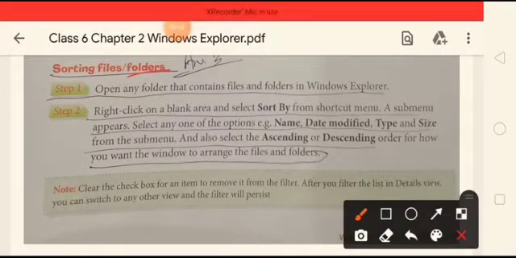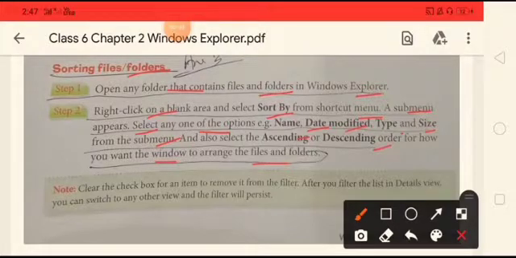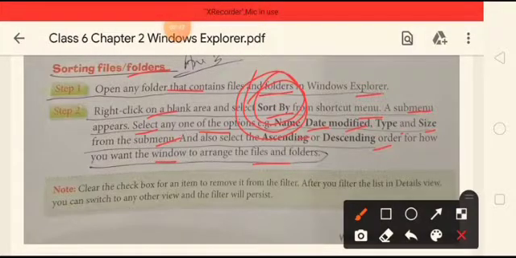That how can we sort the files and folders? Open any folder that contains files and folders in Windows Explorer. Right click on a blank area and select sort by from shortcut menu. A sub menu appears. Select any one of the options, example name, date modified, type, size from the sub menu, and also select the ascending or descending order for how you want the window to arrange the files and folders. Basically all the steps are same, just instead of group by you will select sort by. Okay, rest all the steps are same in grouping and sorting files or folders.